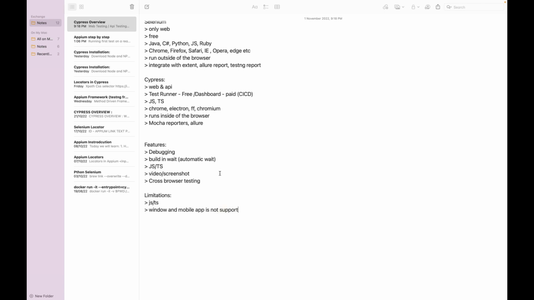So if you are thinking of working on the mobile part, then please go for Selenium, not Cypress. It supports web applications and APIs, not mobile as of now. Later, some new updates might come and it might get supported, but as of now it is not supported. And there are limited reporting tools.